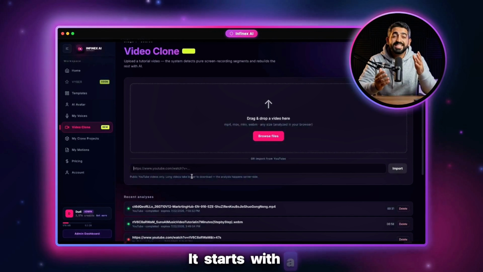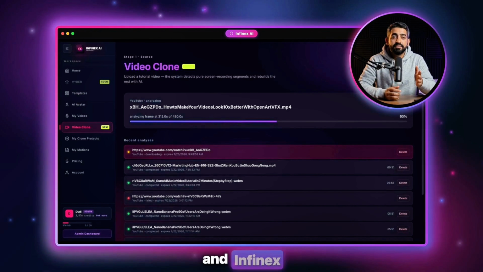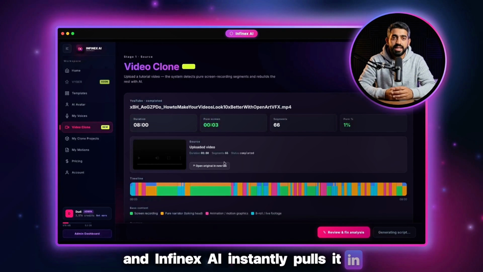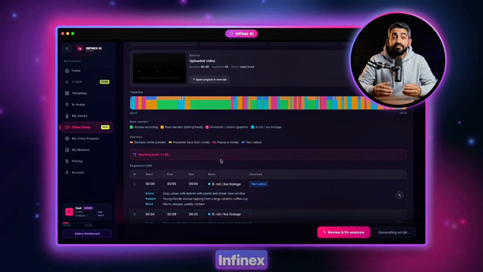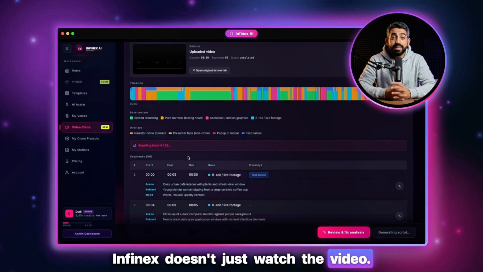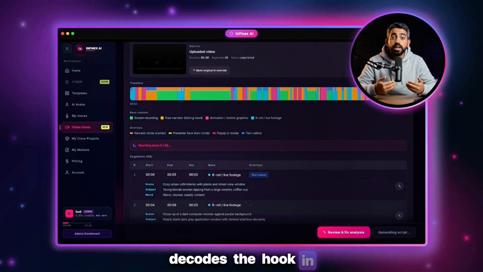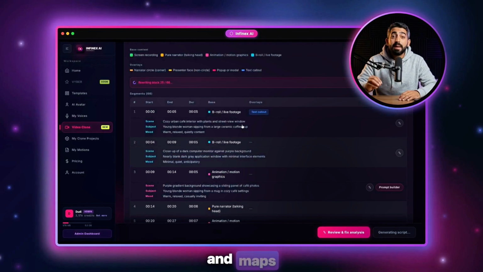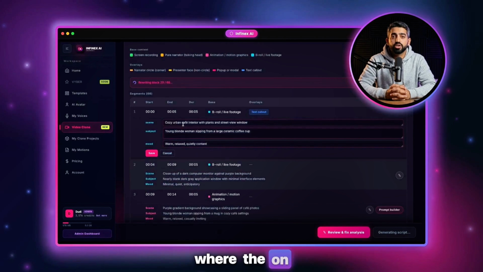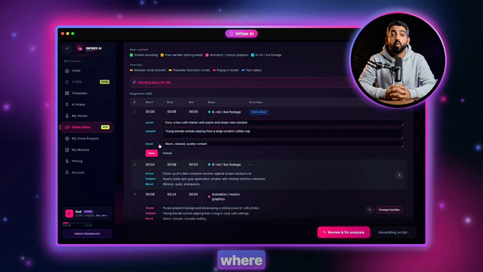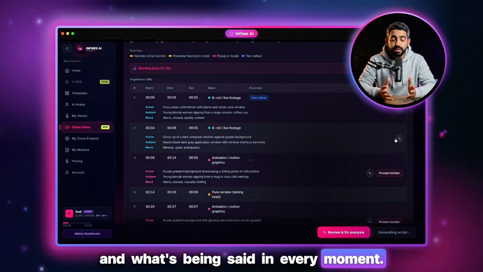It starts with a single URL. You paste in any YouTube video, and Infinex AI instantly pulls it in and downloads the source. Now the real magic. Infinex doesn't just watch the video, it takes it apart. It reads the script, decodes the hook in those critical first seconds, and maps every single element. Where the animations live, where the on-screen text and titles appear, where the B-roll and footage cut in, and what's being said in every moment.